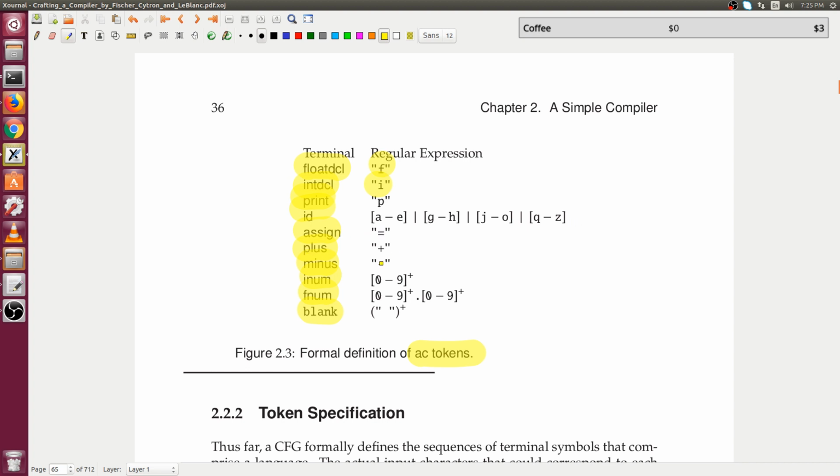Assignments, plus and minus have special meaning in our language, so we give them keywords, or we give them their own regular expression, so we can pick them out. We say that some integer number can be 0 through 9 plus, which means it has to be one or more of these characters. So it can be something like 0, or it can be something like 0, 1, 2, 3, 4. However, we can't have it be no digits. It has to be at least 1, and that's what this plus says.